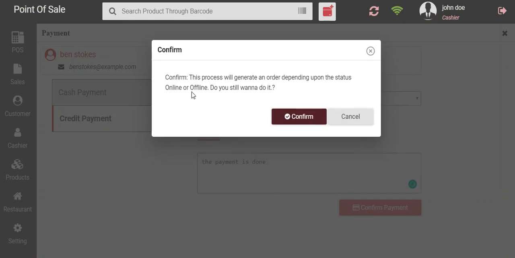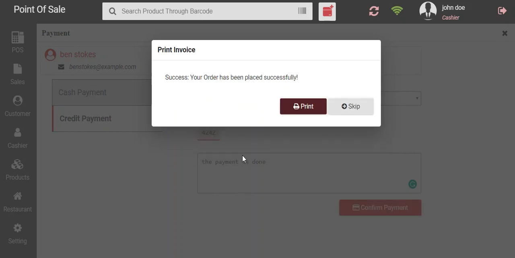Now a pop-up will generate that will show the message asking, do you still want to continue the payment process. So here the POS agent just needs to click on the confirm button. After clicking on the confirm button, after a short time the payment process will begin, and another pop-up will generate that will show the message that the order has been placed successfully.